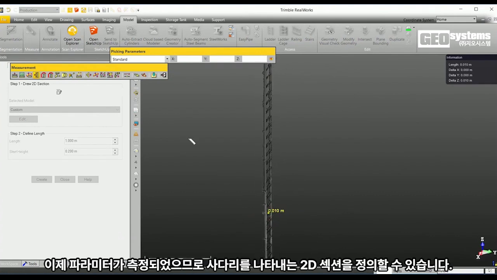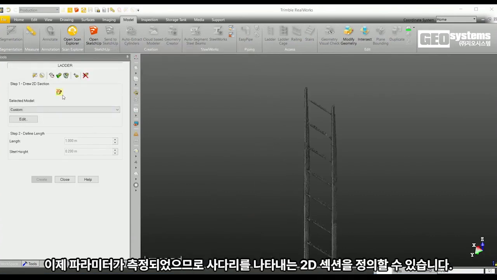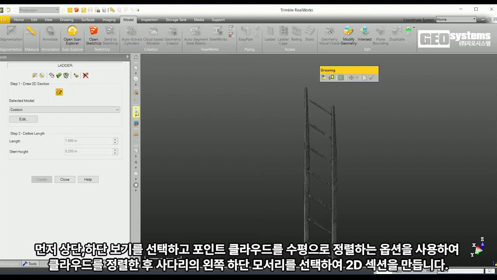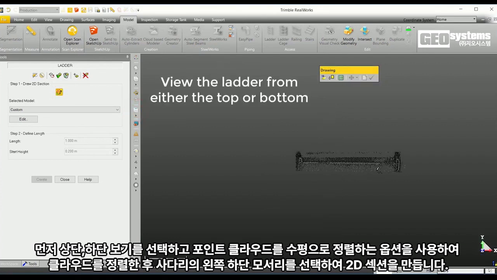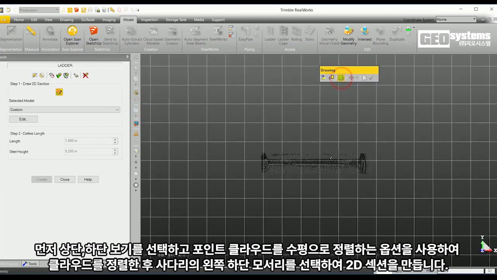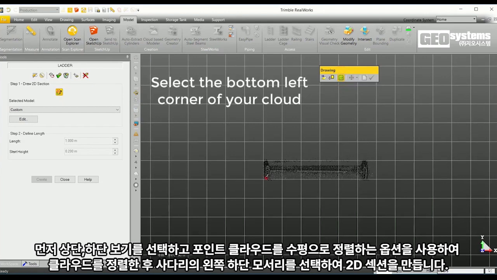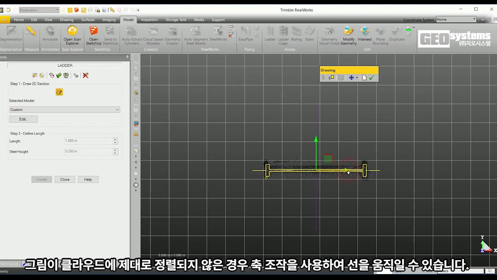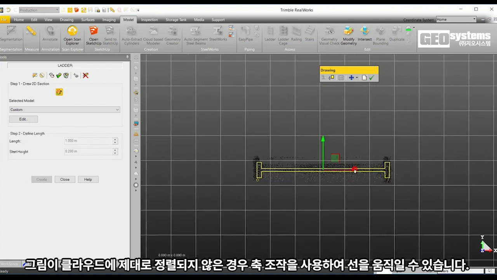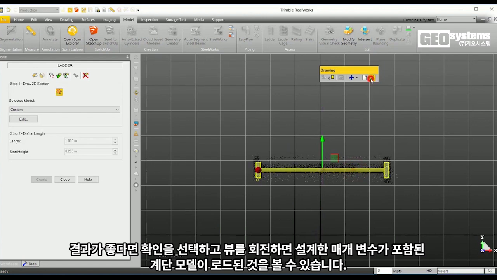Now that we have our parameters measured, we can define a 2D section representing our ladder. First, use either the top or bottom view, and use the Lock in 2D option to align your point cloud horizontally. Once you have your cloud aligned, select the bottom left corner of your ladder to create a 2D section. If your drawing is not aligned properly with your cloud, you can use the axis manipulators to align it to your liking. Once you're satisfied, select Validate.